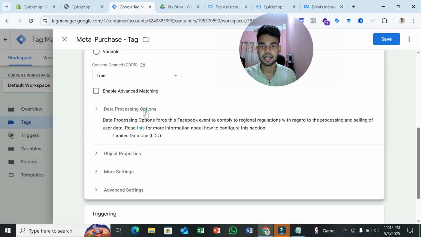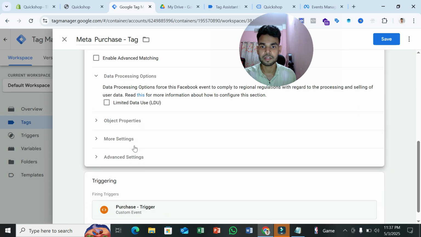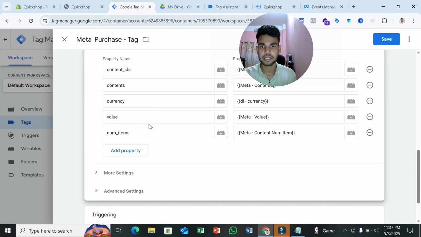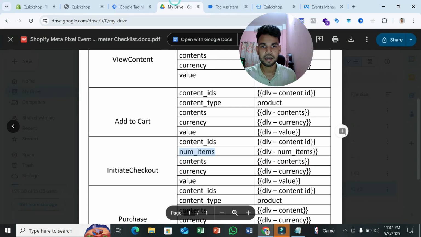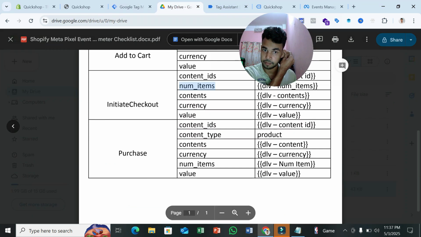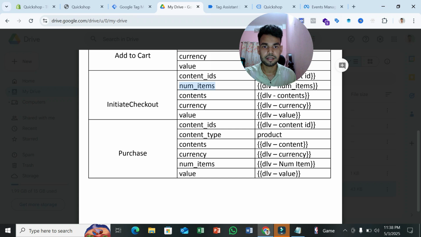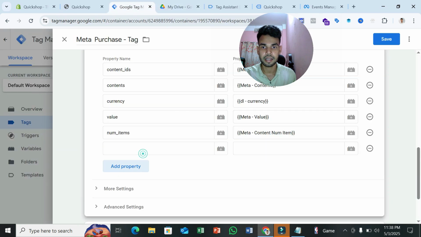Then let's check what kind of parameters we have to send for the purchase event. So if I open my checklist, we can see some parameters here like content IDs, content type. See, here also we have to send the content type parameter with the purchase event.